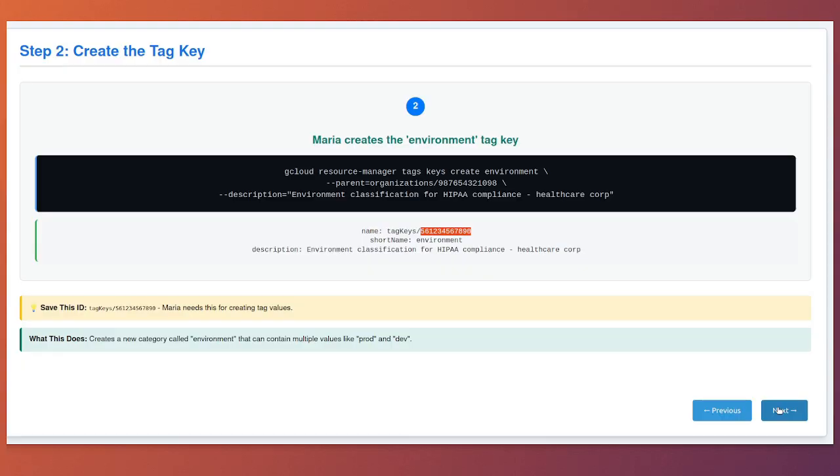This tag key creation is irreversible in production environments. Once teams start using it, you can't delete it. So choose your tag key names carefully and make sure they align with your organization's long-term governance strategy.